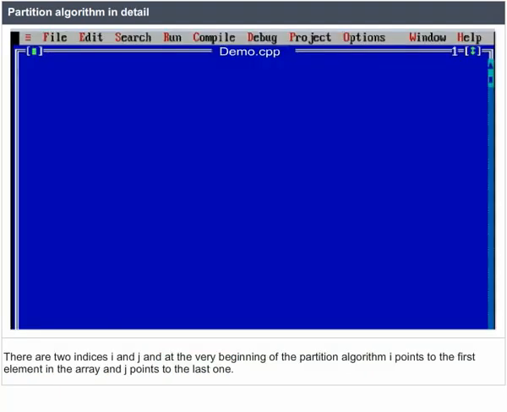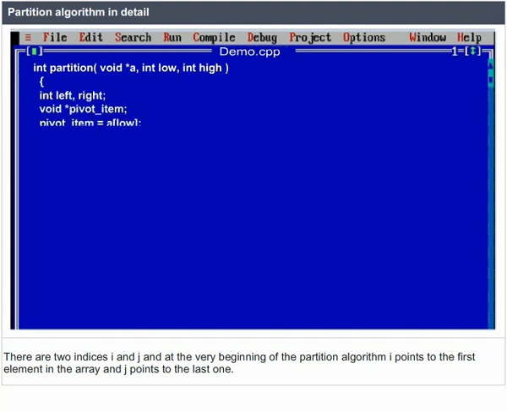Partition algorithm in detail. There are 2 indices, i and j, and at the very beginning of the partition algorithm, i points to the first element in the array and j points to the last one.